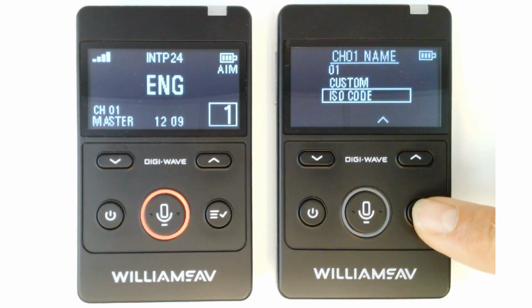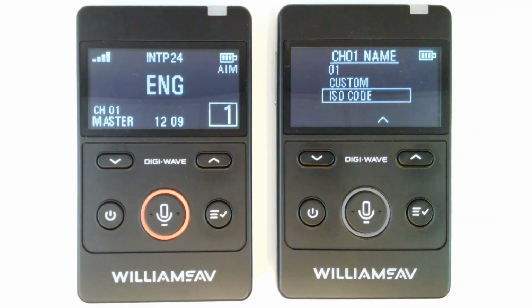If you don't want to name the channels, then you may jump to the end of the programming by holding the Enter button for 3 seconds. Channel names will then have the default number as their name.